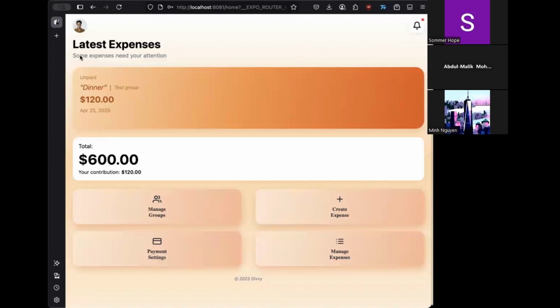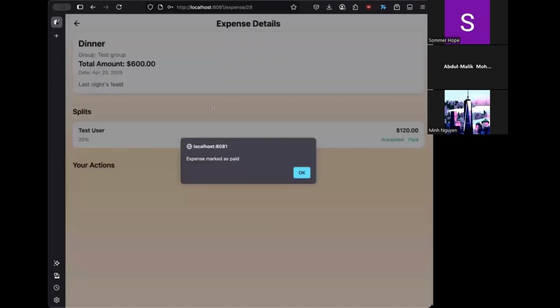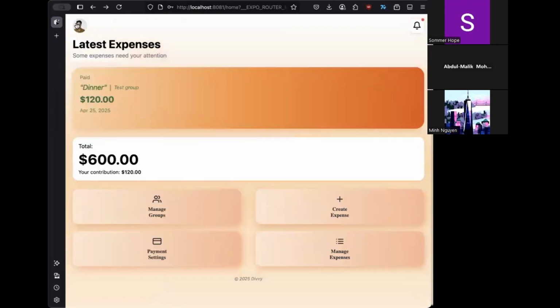As you saw before, this card right here that shows our latest expense, it wasn't there before, but if you do click on it, it does take you to the expense that it shows. If we create another expense, it'll also show up. We'll see that once we make another user. Like she said, you can mark it as paid and it'll show up as paid on the front end as well, and you've paid your portion for it. We have here the total amount of all expenses that you are a part of, as well as your contribution towards those expenses.